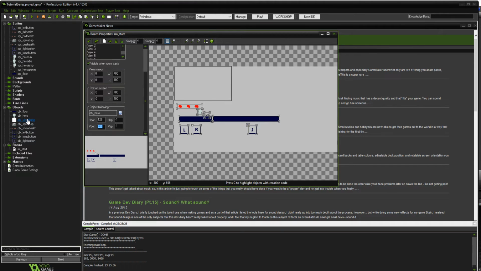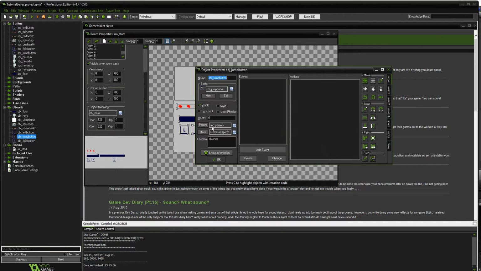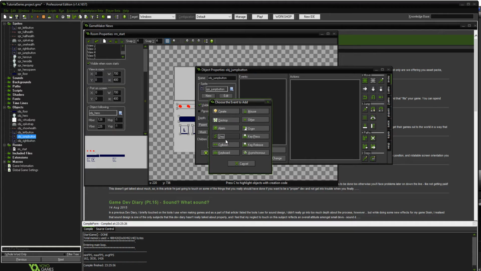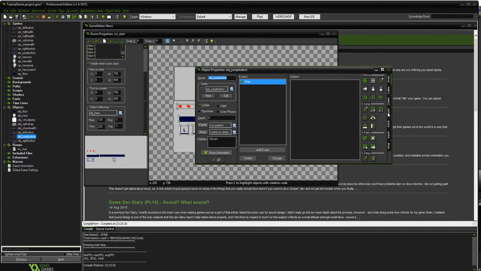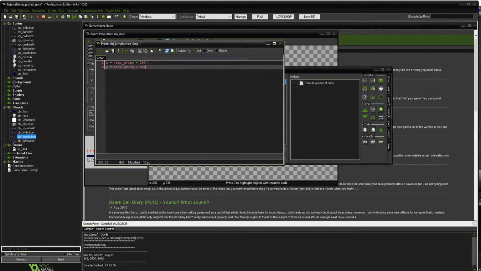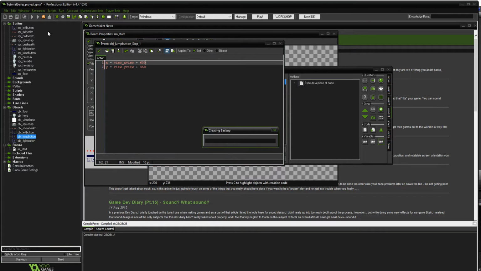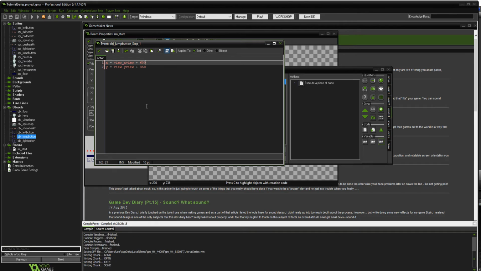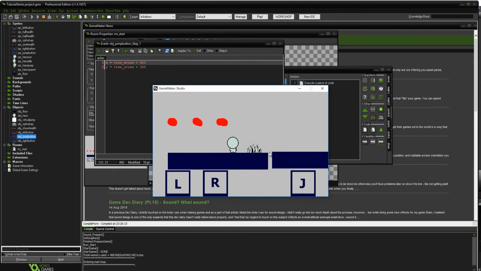Go into the object jump button first. Now the jump button is just our cosmetic, so this is just simple. This is literally going to be something like, say, 600. Now play it again. Yeah, perfect, pretty much. Right, perfect. So now that we've got that set up, save it.